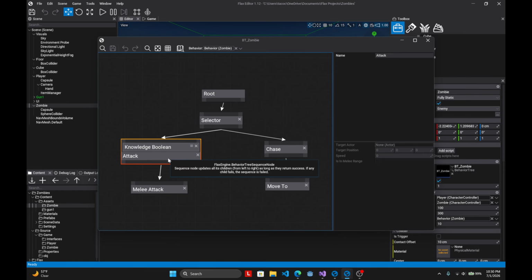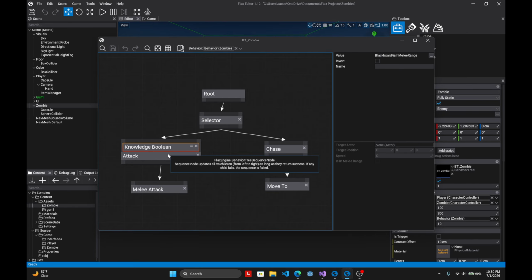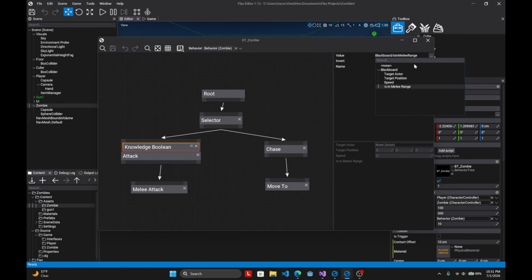In this node, this is just a basic sequence node, but you can see this knowledge boolean thing attached here at the top. This is called a decorator. You can add decorators in this little menu here. It's basically just some modifiers that help control the flow of the behavior tree. So right now I have a boolean check on it. Basically, it just checks if the player is in the range of the attack for the zombie, and then it accesses the variable from the blackboard. If it's true, it continues down this branch.